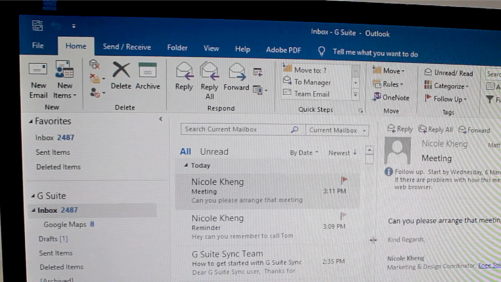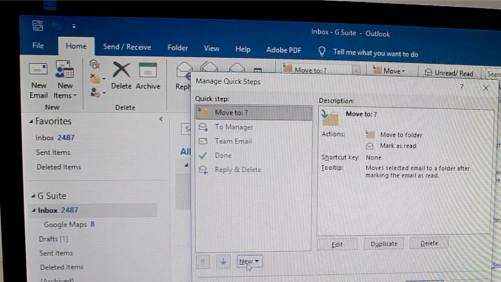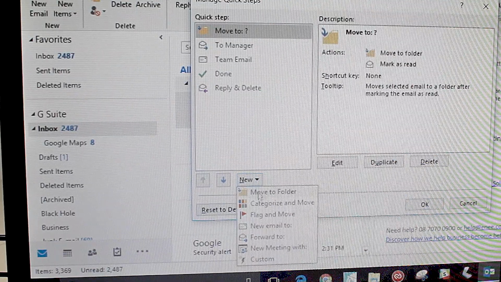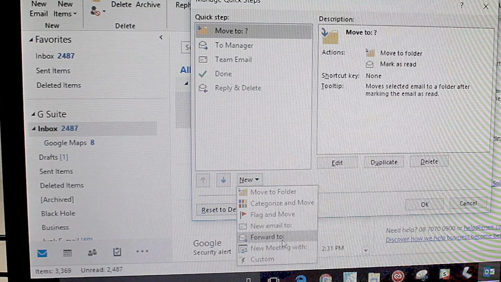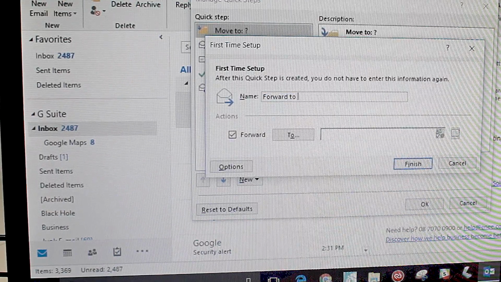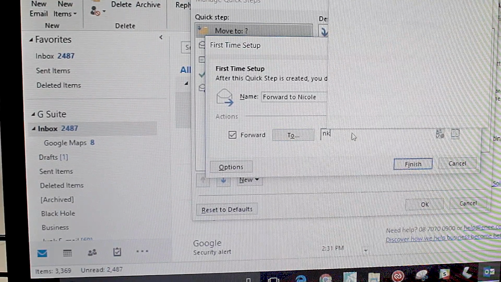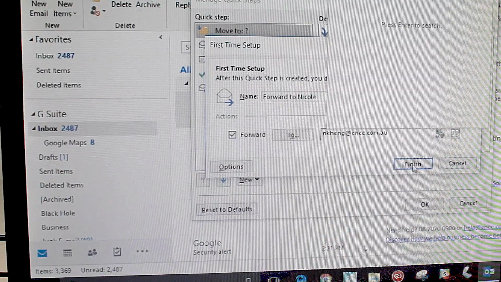If you have to very quickly triage email and send email off to certain people on a regular basis, you can create quick steps to speed that process up. So up here on the Home tab, we've got quick steps. If we click on the little arrow down in the corner, we can manage quick steps. We can click down here on New, Forward to. Now what we're going to do here is create a quick step to forward an email to Nicole. And just hit Finish.